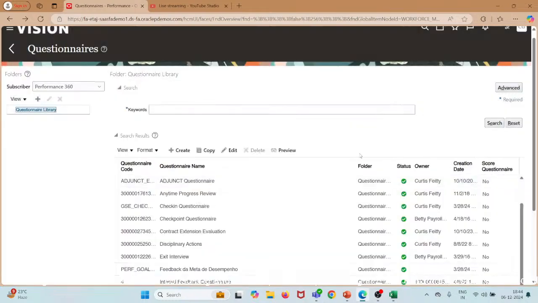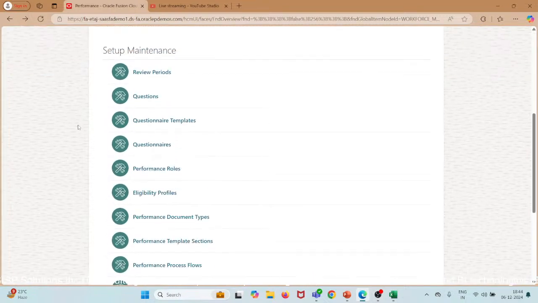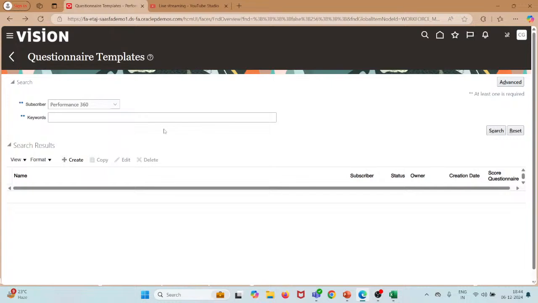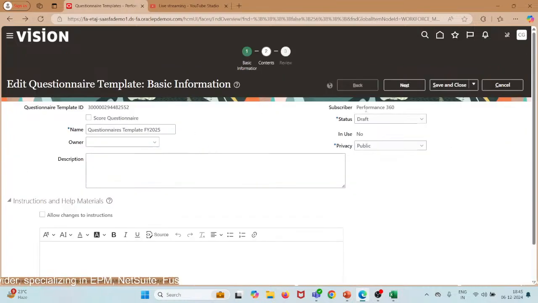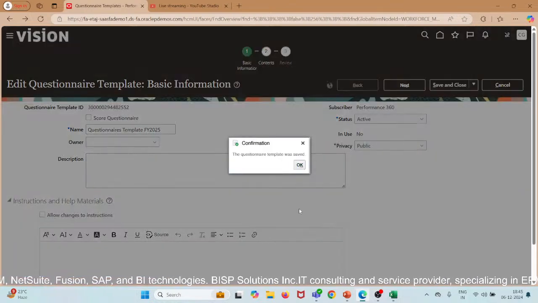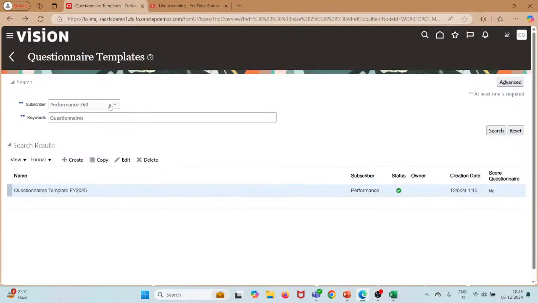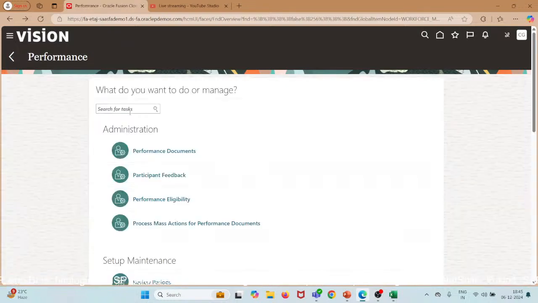Again, we didn't activate the questionnaire template. I'm extremely sorry for that. Let me click on edit, and here I'll change the status to active. Let's click save and close. The status is active. As you can see, we have activated our questionnaire template.